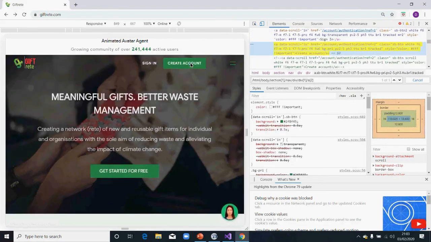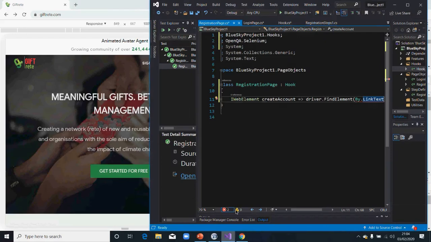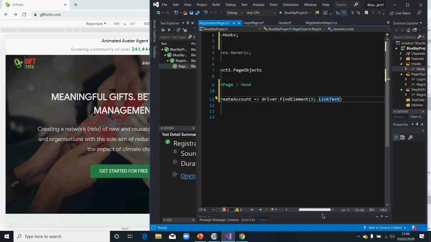So now let's select this element, and we saw that it is a link, it is A, and it says create account. That's the name of the link. So I can go into my code and say I want to select by link text, and the name of the link is create account. So I put that in quotes. My link is going to be in quotes, create account.